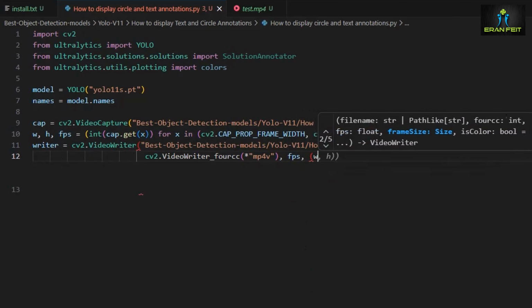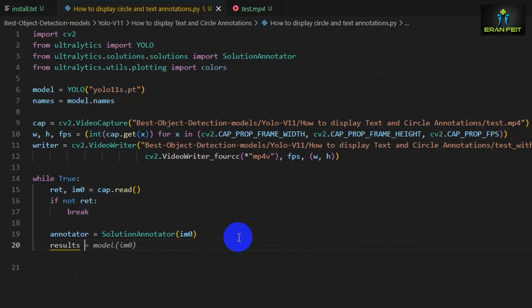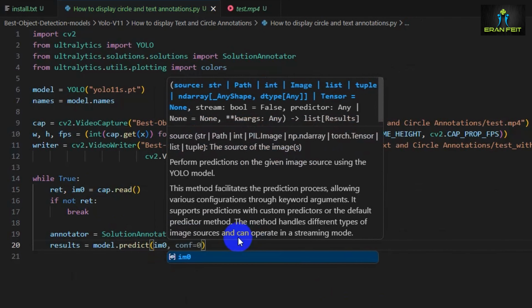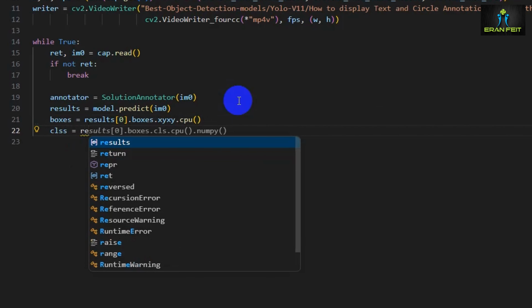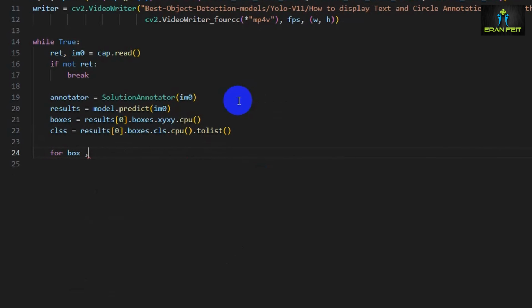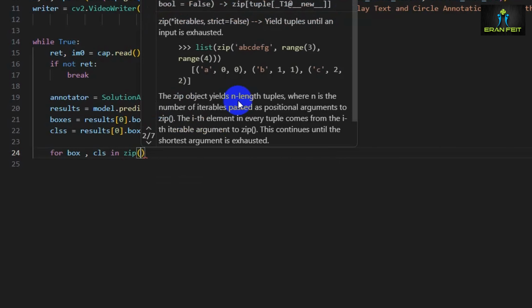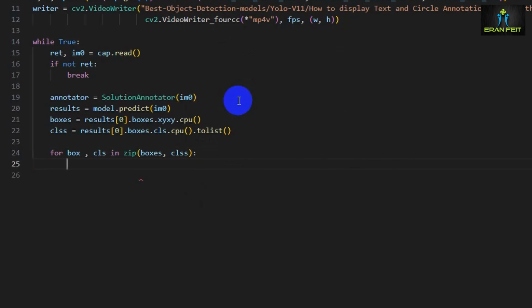Great. So now we are ready to start the while loop. The while loop will process the video frame by frame. Inside the loop, we read the next frame from the video, and after that, for every valid frame, we initiate the SolutionAnnotator, passing it the current image frame so it knows where to draw the text and the shapes. Then we pass the image frame to our YOLO11 model to run the object detection predictions. From the prediction result, we extract the bounding box coordinates and move them to our CPU. And then we also extract the predicted class IDs, move them to the CPU and convert them into a Python list. We use the zip function to loop through our bounding boxes and class IDs simultaneously, processing one detected object at a time.